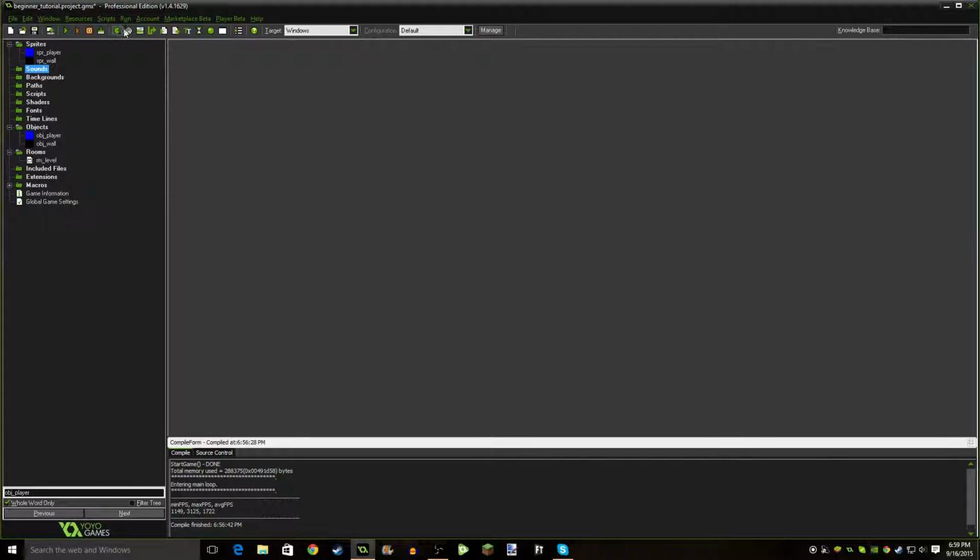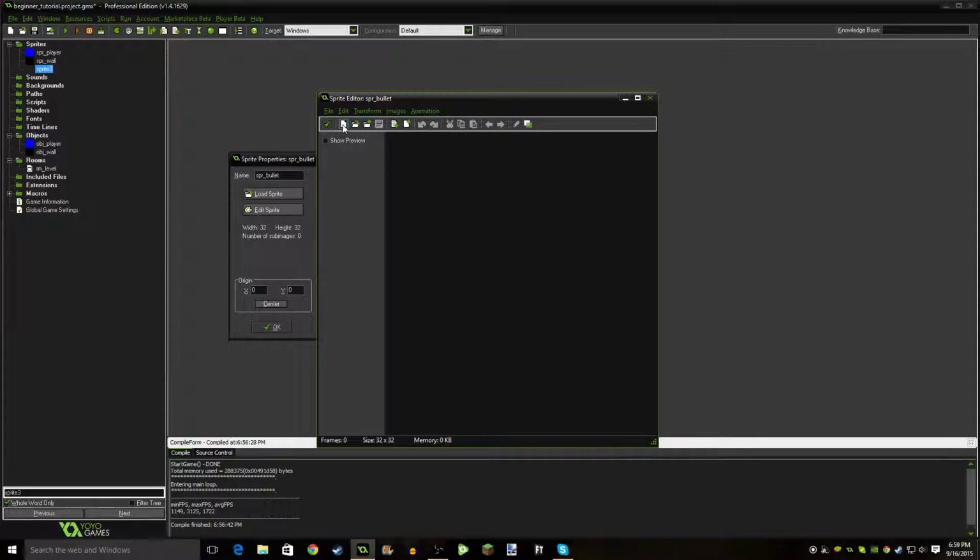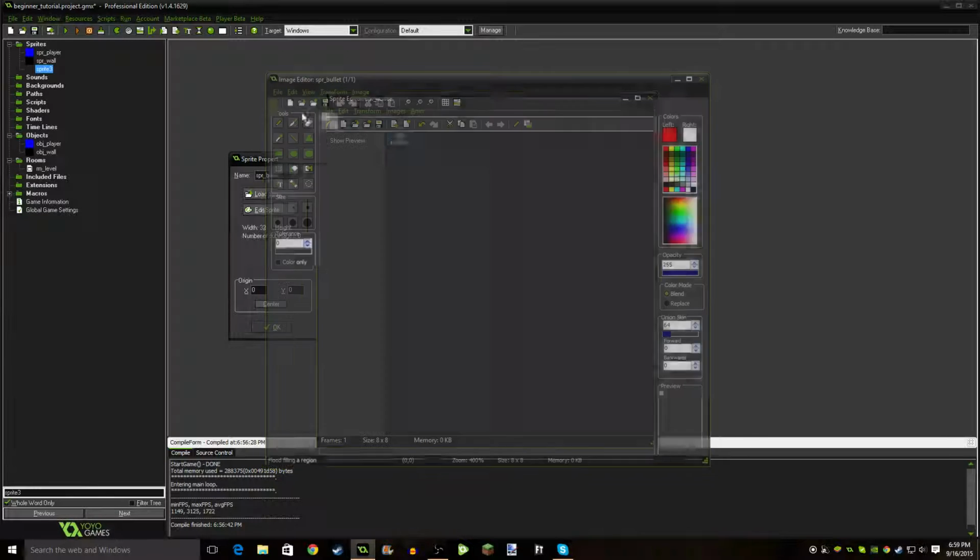So what you're going to want to do is create another sprite by clicking the Pac-Man icon, and naming it spr_bullet, which is short for sprite of bullet, and you're going to want to click edit sprite, click new sprite, which is the piece of paper up there, and make the width and the height 8 by 8. So you're going to want to change it from 32 to 8 for the width and height. And then press OK. And then double click that square right here.